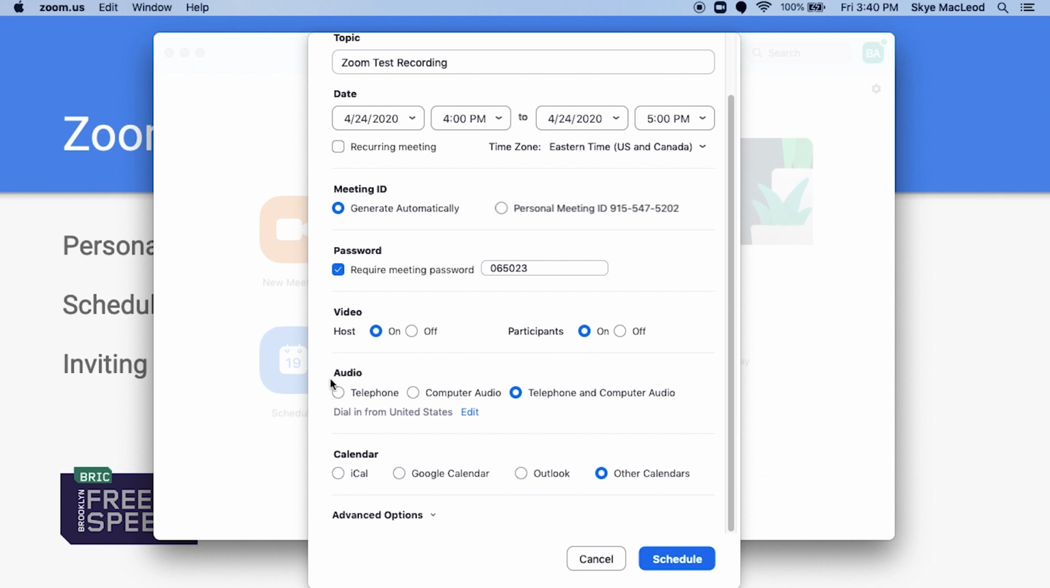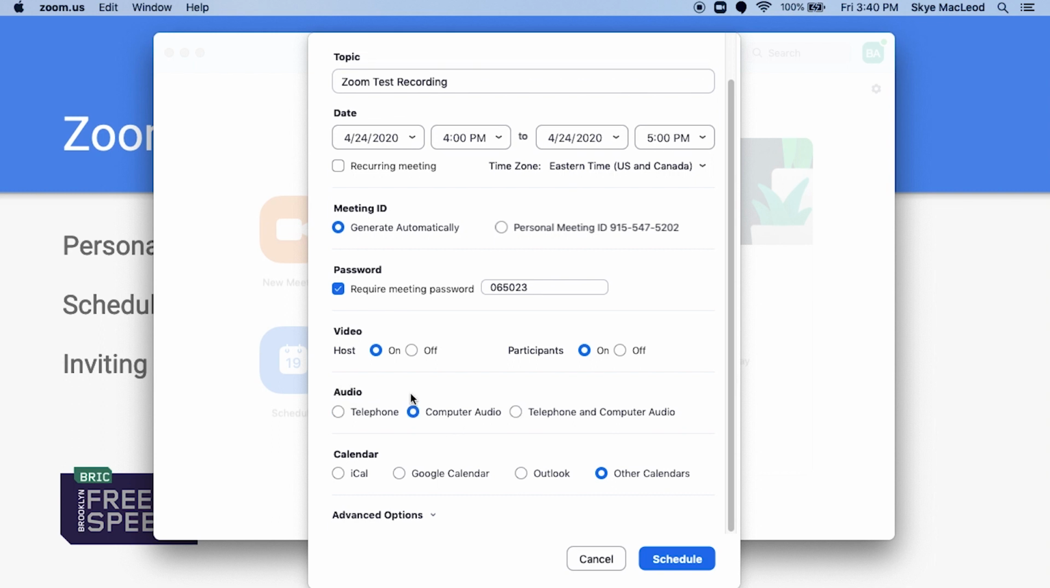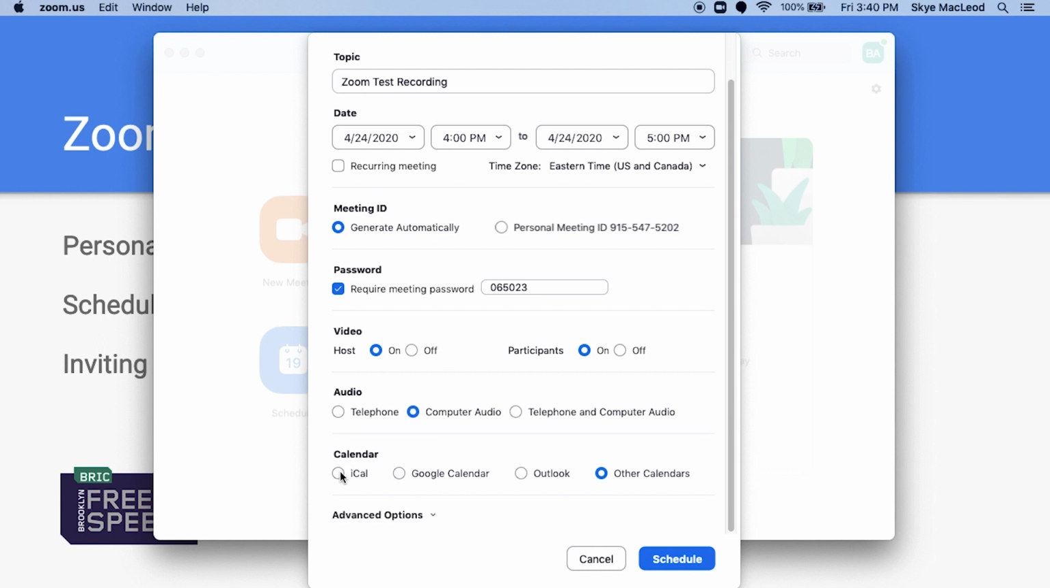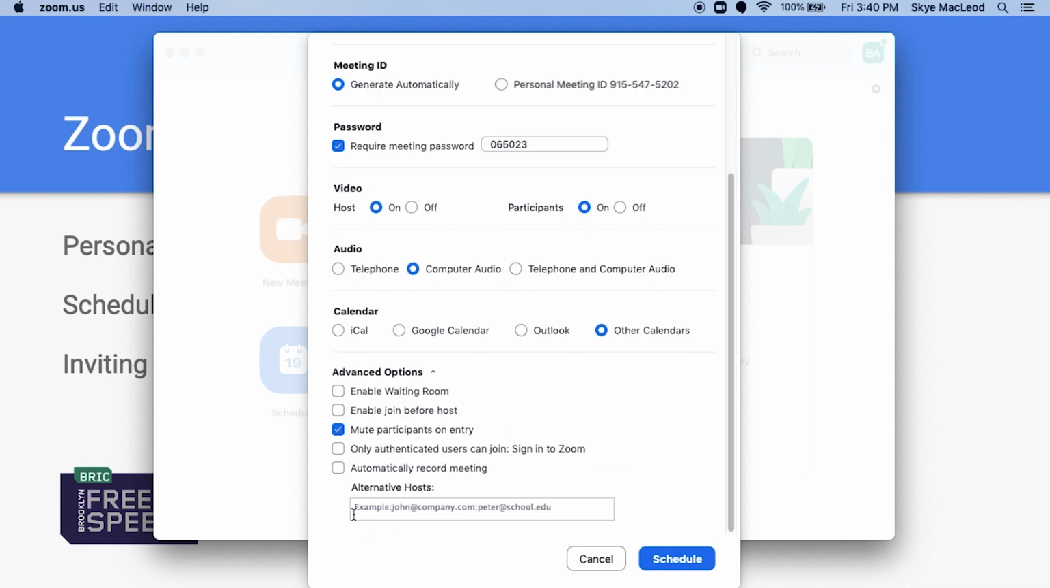And you can choose the type of audio that the meeting will be using, whether it be telephone, computer audio, or both telephone and computer audio. And then you can sync the meeting to a particular calendar like iCal, Google Calendar, Outlook, or other calendars. Then there are some advanced options here. You can enable a waiting room. You can allow participants to join before you. You can mute the participants on entry. Only authenticated users can join, and you can also automatically record the meeting.